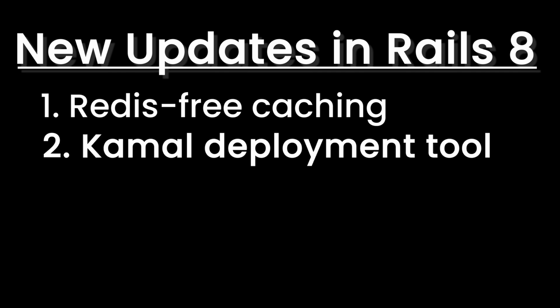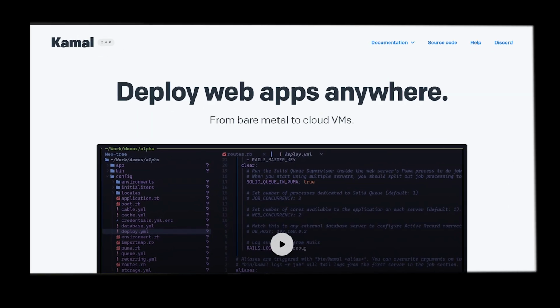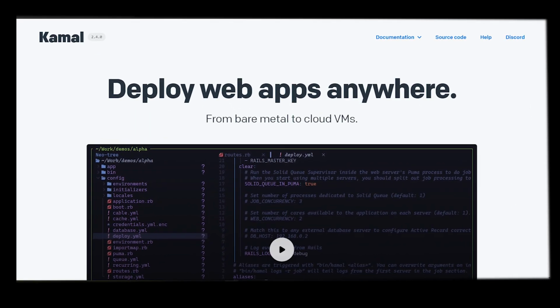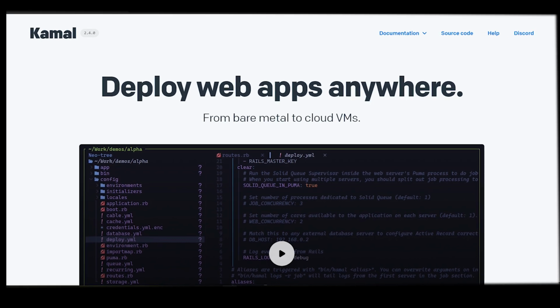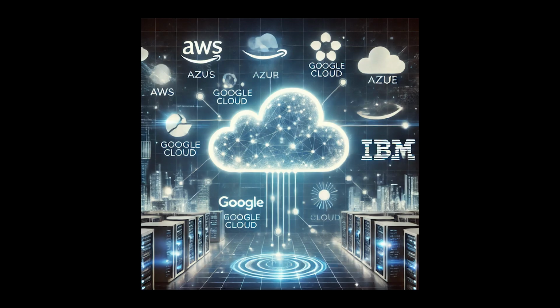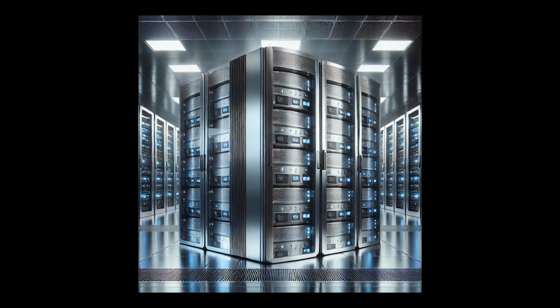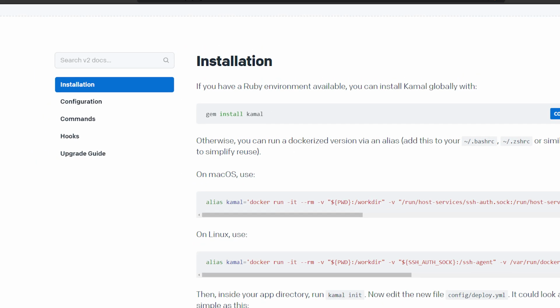The next major change is the Kamal deployment tool. Rails 8 introduces Kamal, a sleek and modern deployment tool that makes shipping your app to production ridiculously easy. Whether you're deploying to cloud providers, Docker containers, or bare metal servers, Kamal handles it all with a few simple commands. We'll be using Kamal to deploy our Twitter clone at the end of the course.